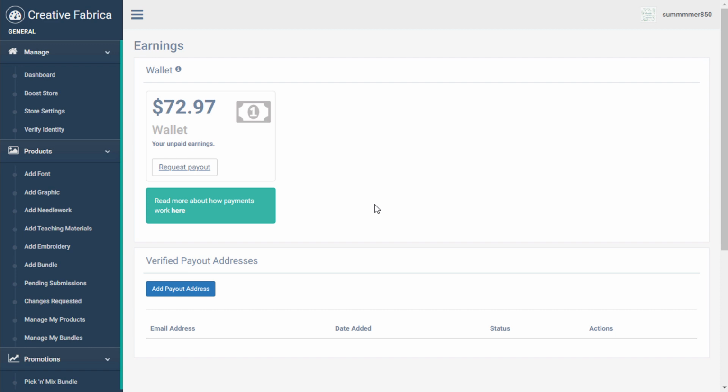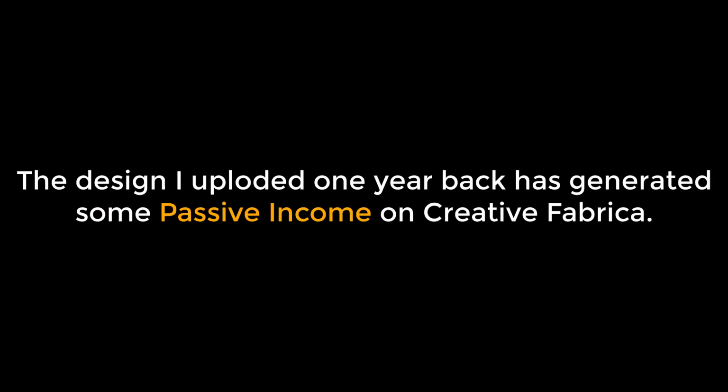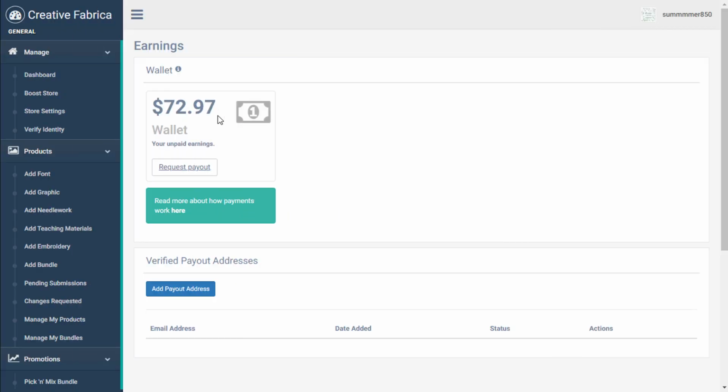Yesterday I logged into my Creative Fabrica account and I was surprised to see that there were $72.97 waiting for me in the Creative Fabrica wallet. So basically what happened was that I uploaded one design to Creative Fabrica around 11 to 12 months back, and that design has sold a few copies and made some passive income after I uploaded it on Creative Fabrica. To be honest, all of this $72.97 is not from that design that I uploaded.